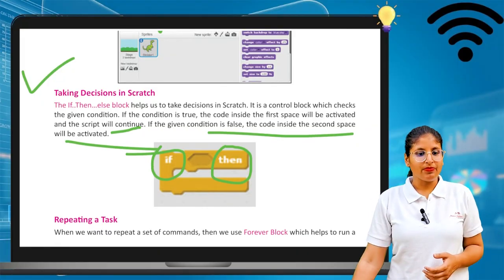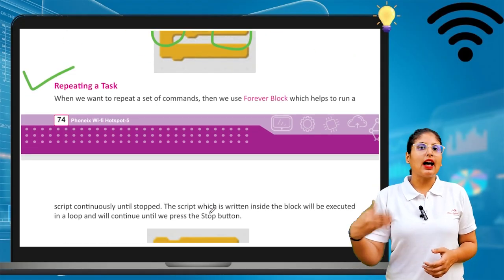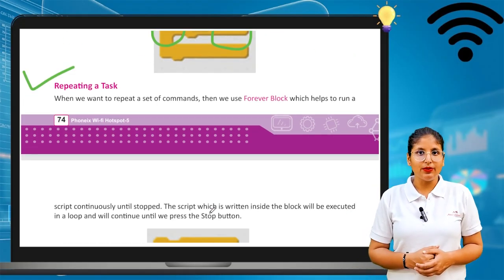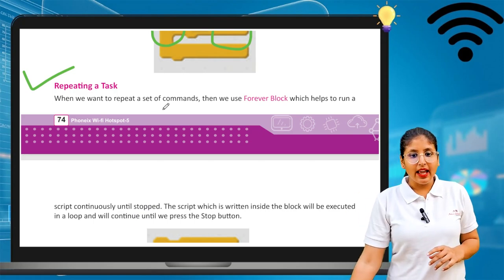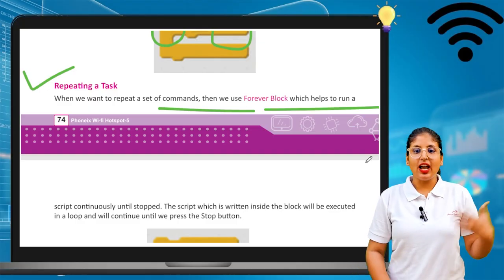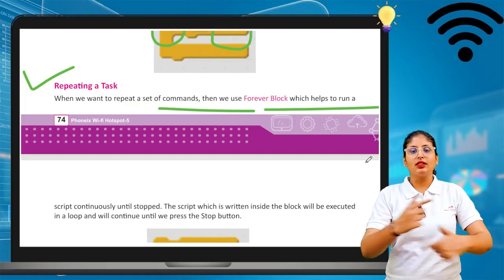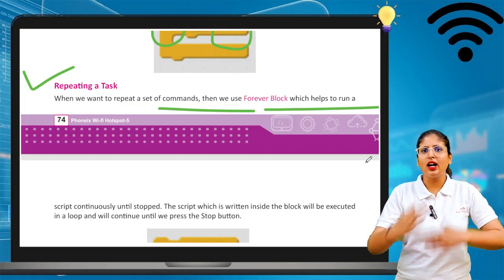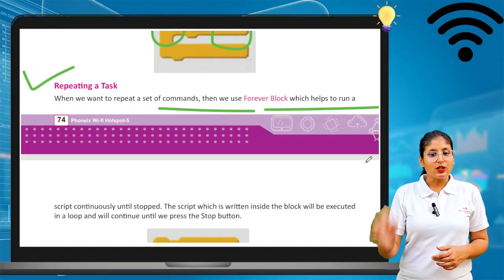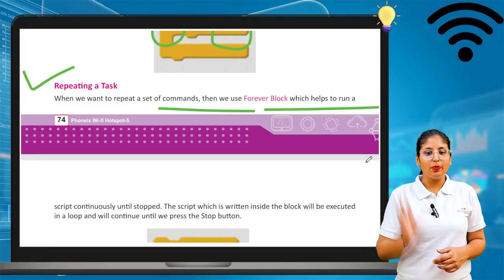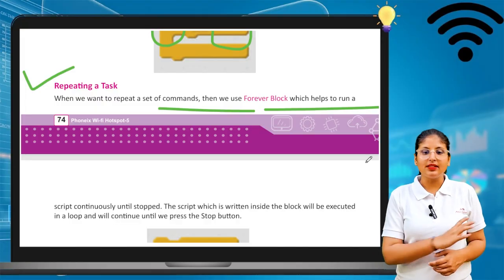Okay, now repeating a task. If I want to repeat a task in Scratch programming, can I do it? Yes. So when we want to repeat a set of commands, then we use the forever block, which helps us to run a sprite continuously until stop. If I want some actions to be done on a continuous basis, we use the repeating a task block. The code written inside the block will be executed in a loop and will continue until we press the stop button.